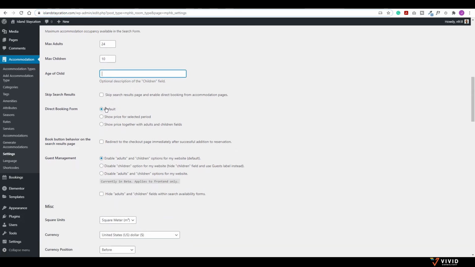You could decide if you want to show the price for the selected period or show the price together with adults and children field. I just leave it as the default. You also could decide how you want to manage your guests. Do you want the adult and children to show separately, or do you want it just to say guests? In that case, you could disable children and it will just say 10 guests, and they could decide how much of it is children and how much is adults.